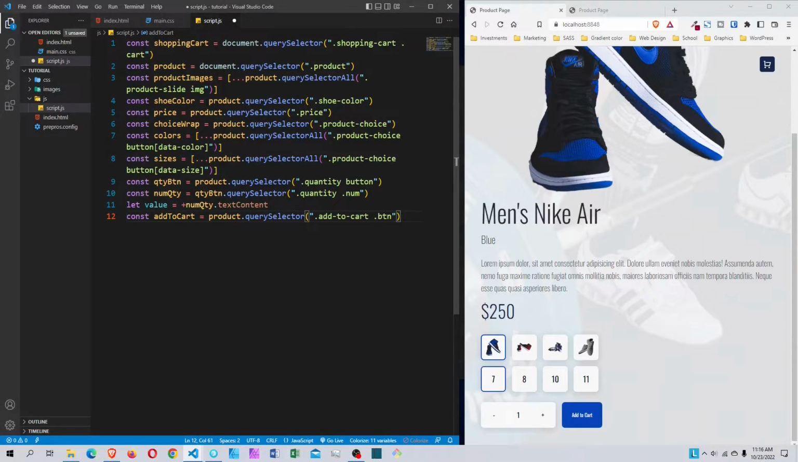So the variable just got a shopping cart, which represents this one. This was selecting the product itself, the whole thing, and then from there set the images, the shoes, by turning them to an array using a spread operator. Then the shoe colors, we see this one right here, the price, which is this one, the choice wrap, which is this whole thing right here, and our colors, the individual ones, select them all, turn them to an array.